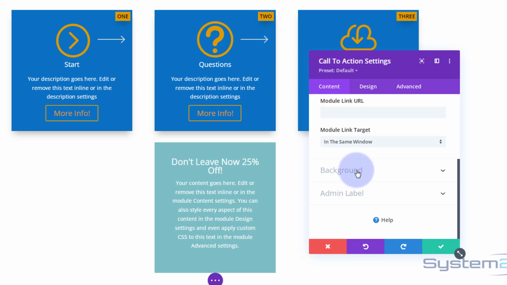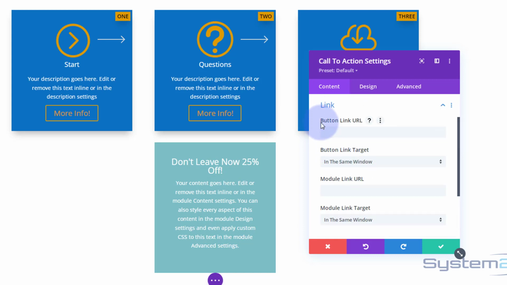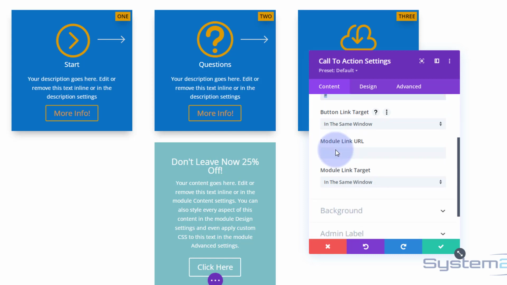Now here's the link. And you'll notice if I put something in the button link URL here, the button will show up. So obviously put the link where you want to take your people, perhaps your sales page or wherever it is. Always best practice, if you're linking to your own site, leave it in the same window. If you're linking off-site, open it in a new tab so your site stays open. And you can link the whole module if you want to, not just the button. You can have same or separate links there.